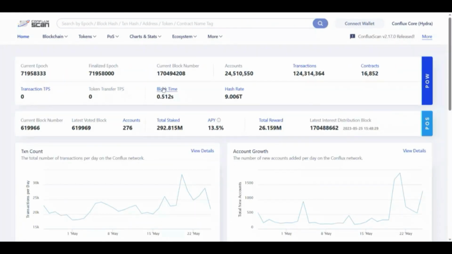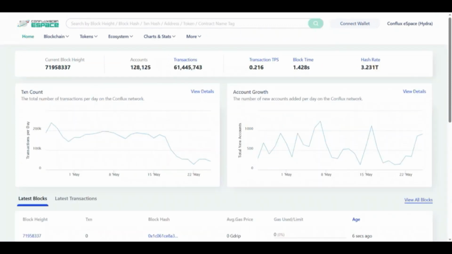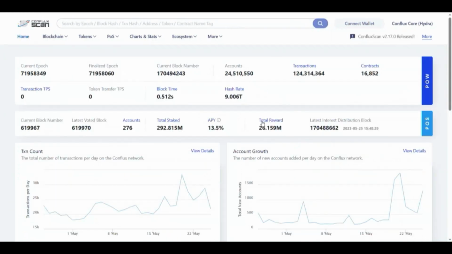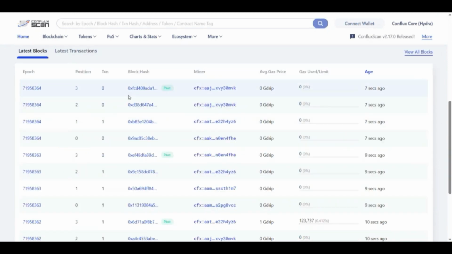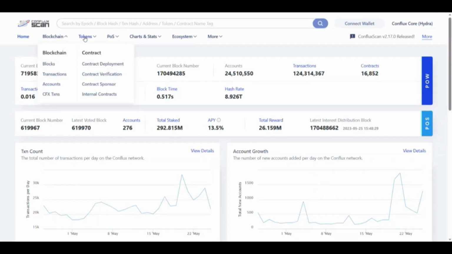For Conflux Core, you can see that we have half a second. For eSpace, we have 1.4 seconds. You can see there is quite a difference, more than the double. There is a lot of information about transactions, about accounts. You can see latest blocks, latest transactions. There is information also of different tokens that are on the network, different NFTs.